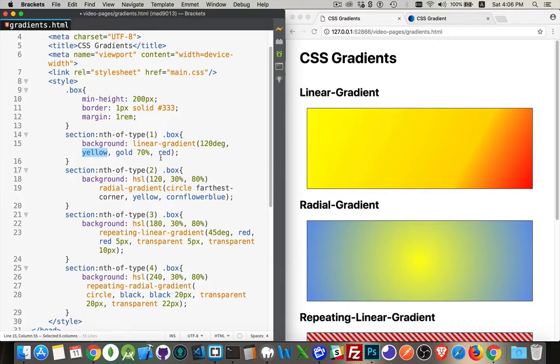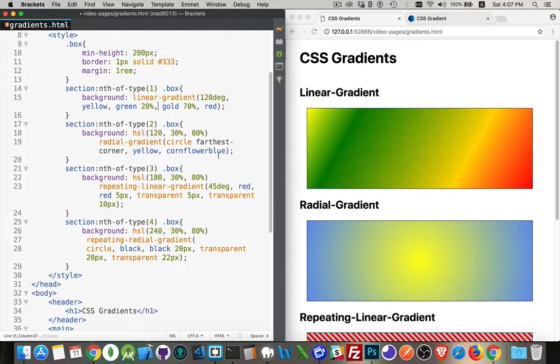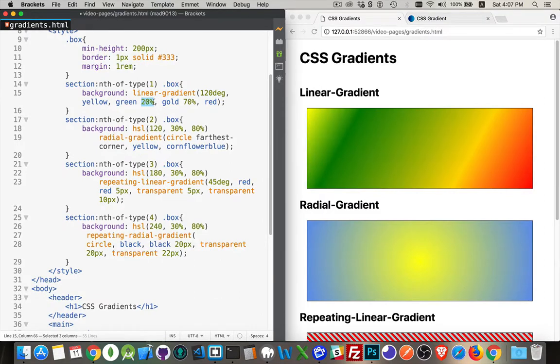Red's my final color. You have to have at least two colors to make a gradient. Beyond that, you can put as many as you want. We could come in here and say, I want green at 20%. So it goes from yellow to green to gold to red. So you can put these percentages in there to make color stops along the way. If you don't put in the percentages, which is absolutely fine, it's just going to evenly break this up across.